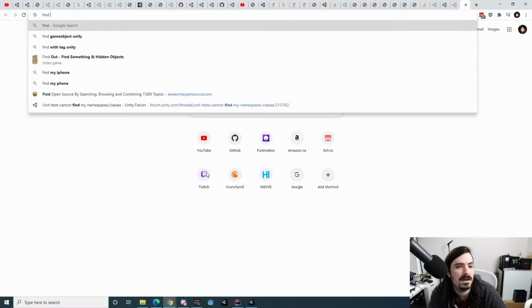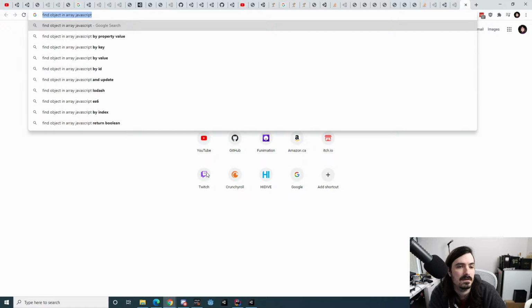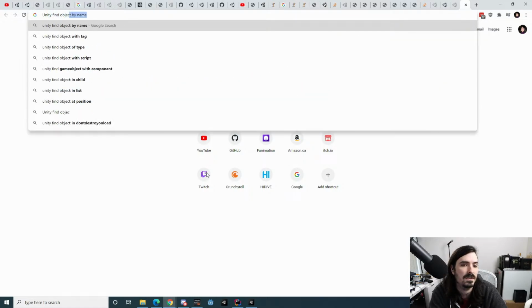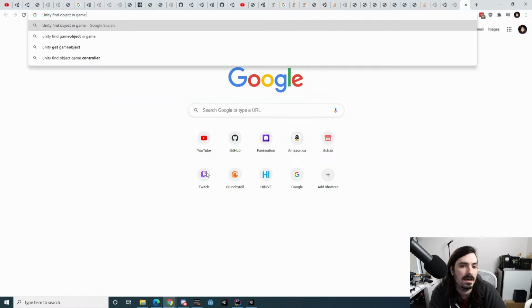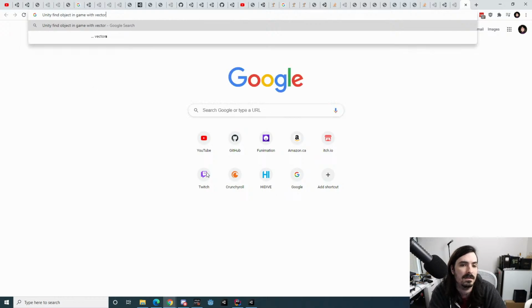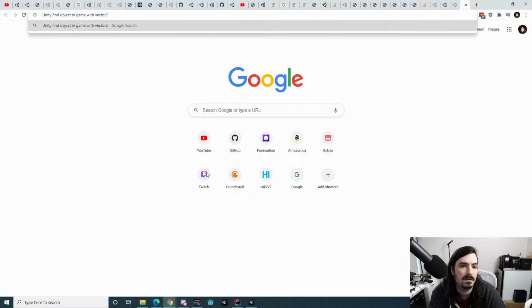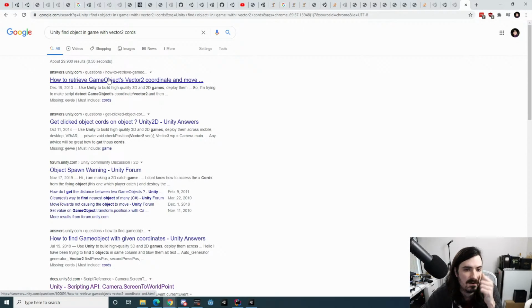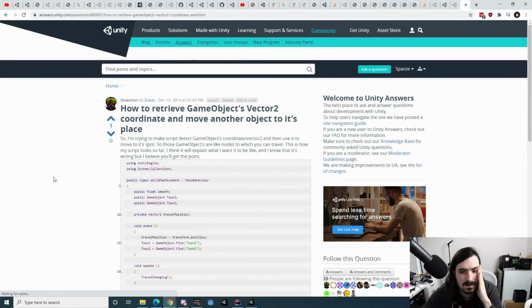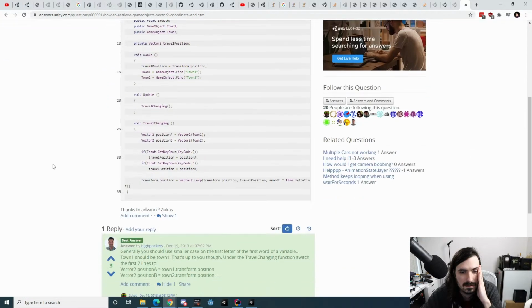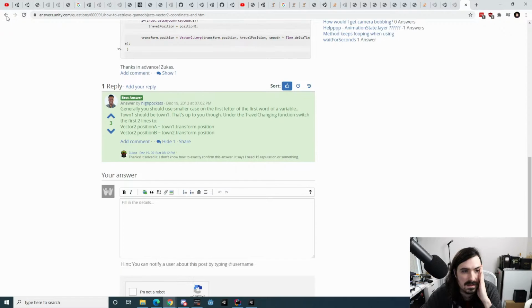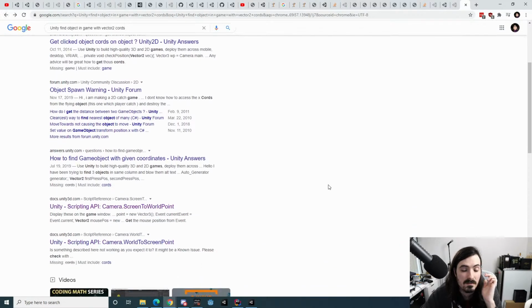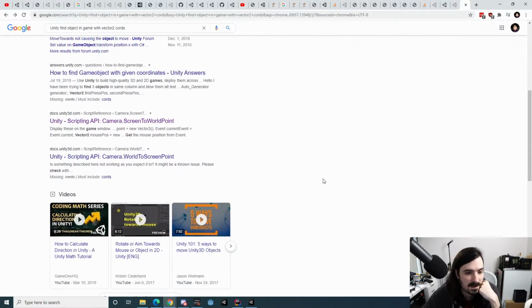See here, find object in Unity, find object in game with vector to coords. How to retrieve an object? So essentially, no. Okay, so the mouse click only works in 2D games, apparently, with the new Unity system.